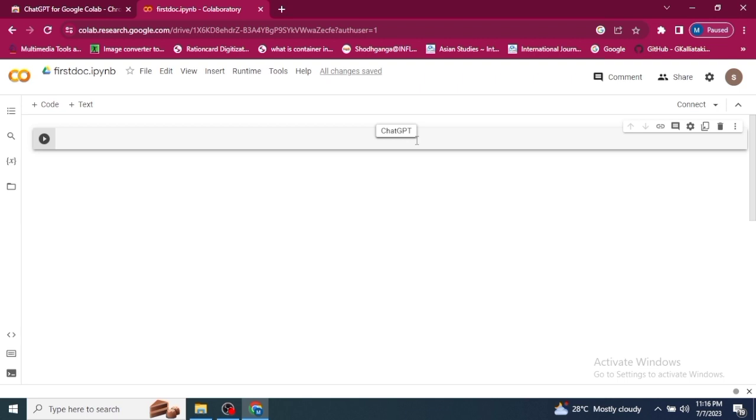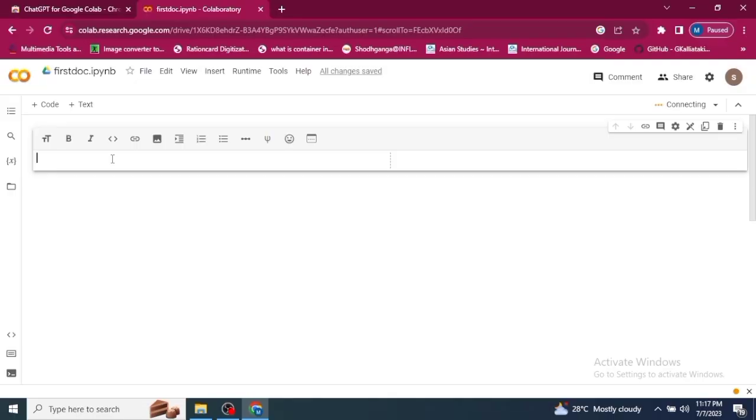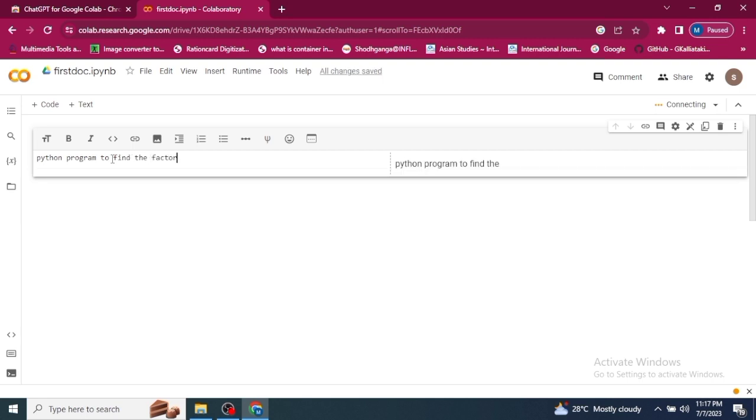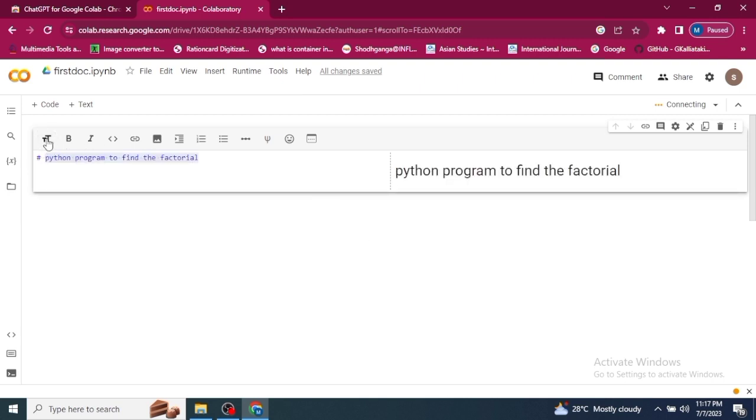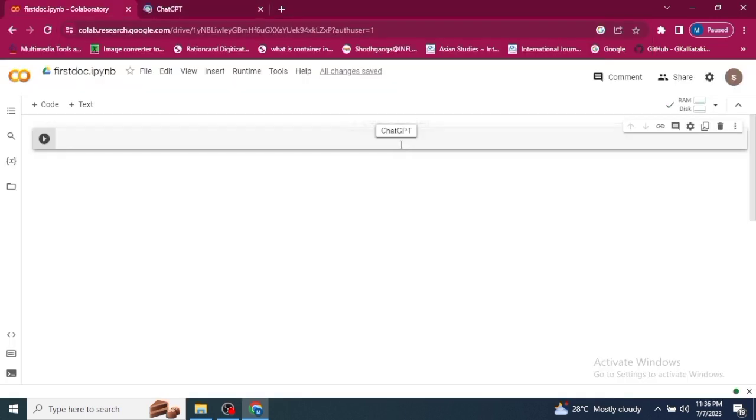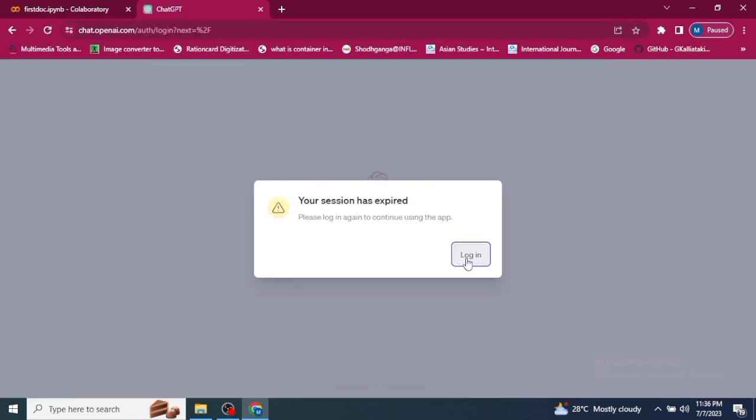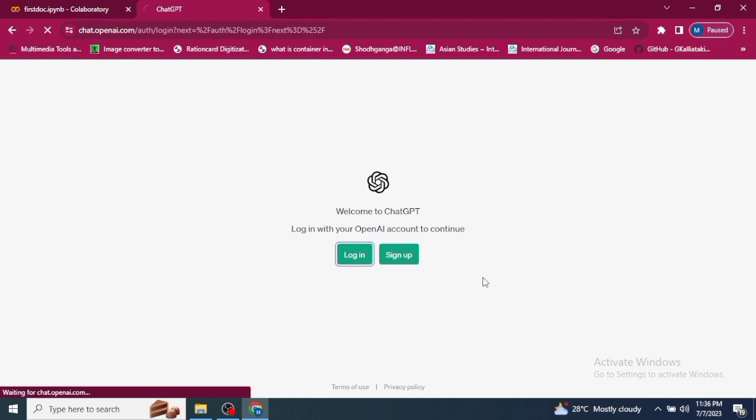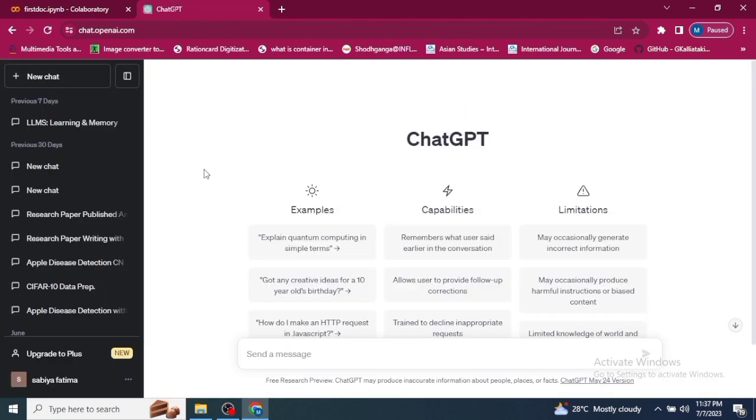Now we will see how ChatGPT resolves the coding error. Suppose I am going to write a Python program to find the factorial. For using this extension, we have to log in on chat.openai.com. So I am going to log in to ChatGPT. So I have logged into ChatGPT, chat.openai.com.